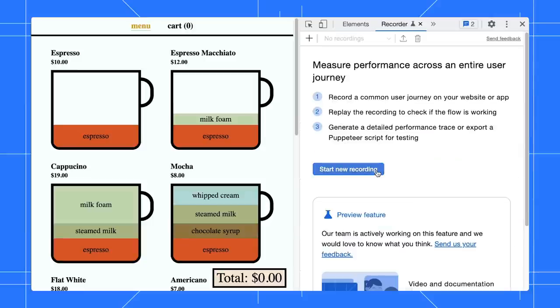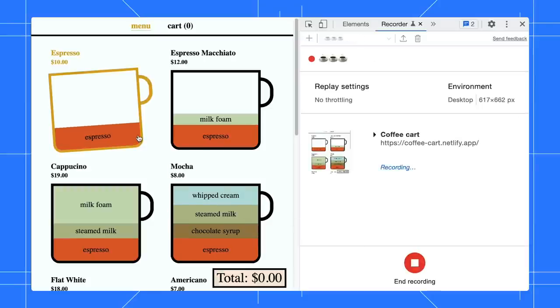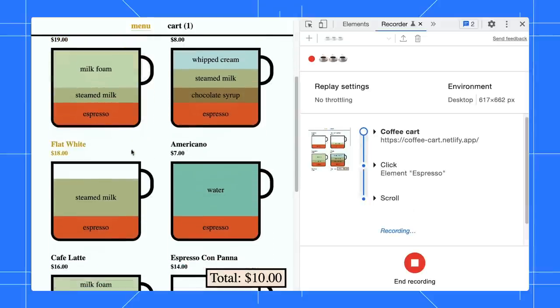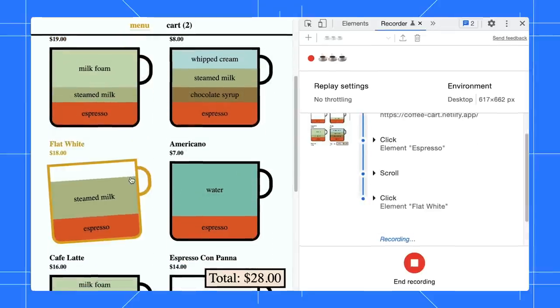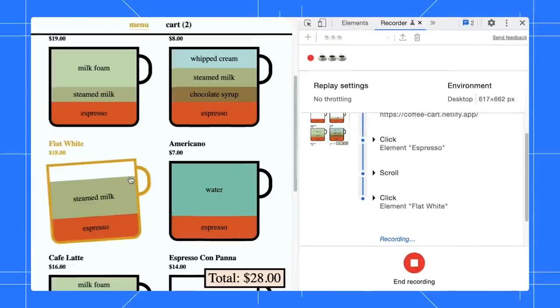Let's start a new recording by giving it a name. Well, I'm going to use emojis here. I like espresso, so I'll add it to the cart. Flat white is nice too. Let's add that as well. Take a look at the Recorder panel now. All our steps are recorded in real time.